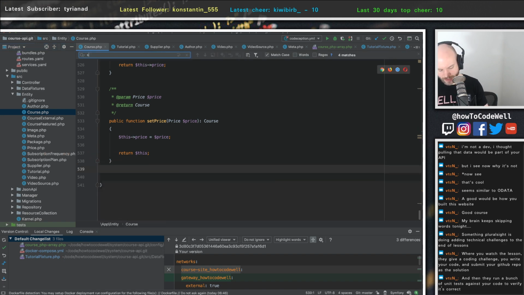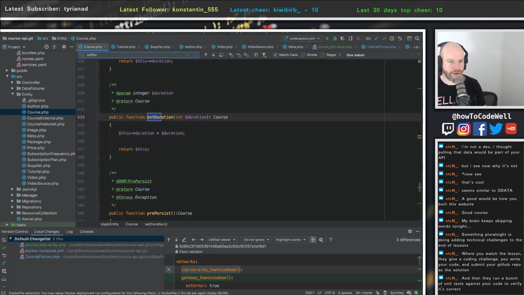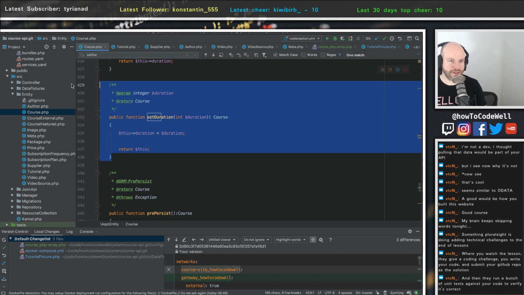Okay, so we have set duration. The course has a separate duration to the tutorials. What I want to do is try and merge them, so it goes through all the tutorials in the course, gets the durations, and then creates a sum of that. That's what I want to do.